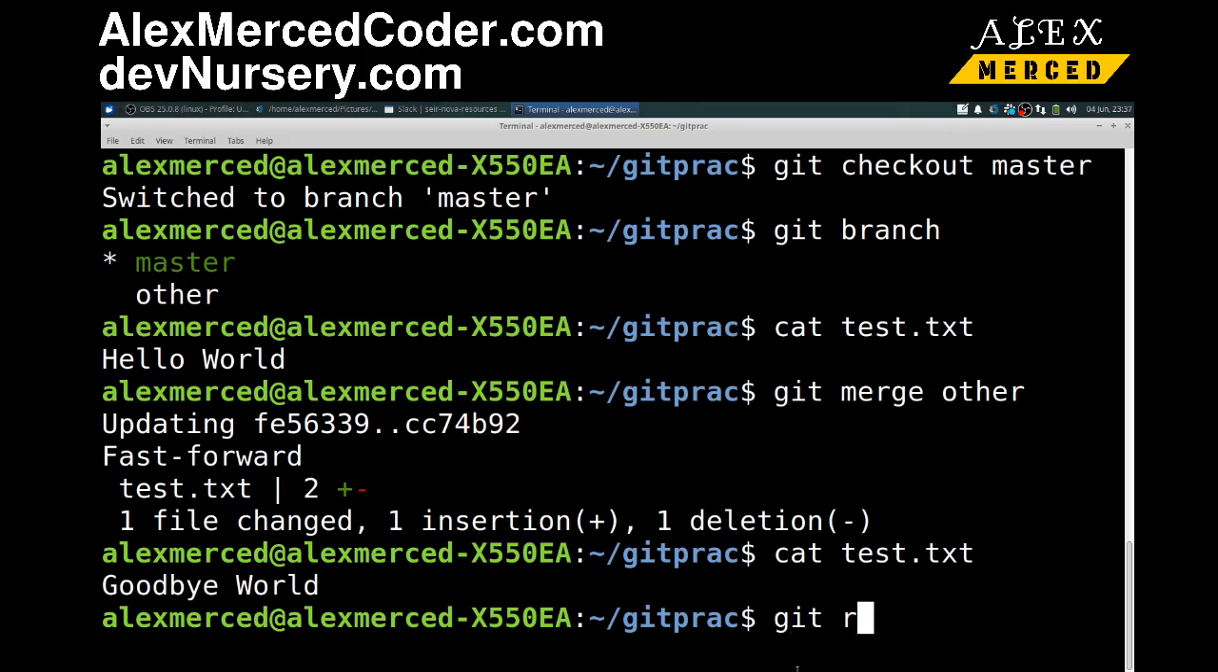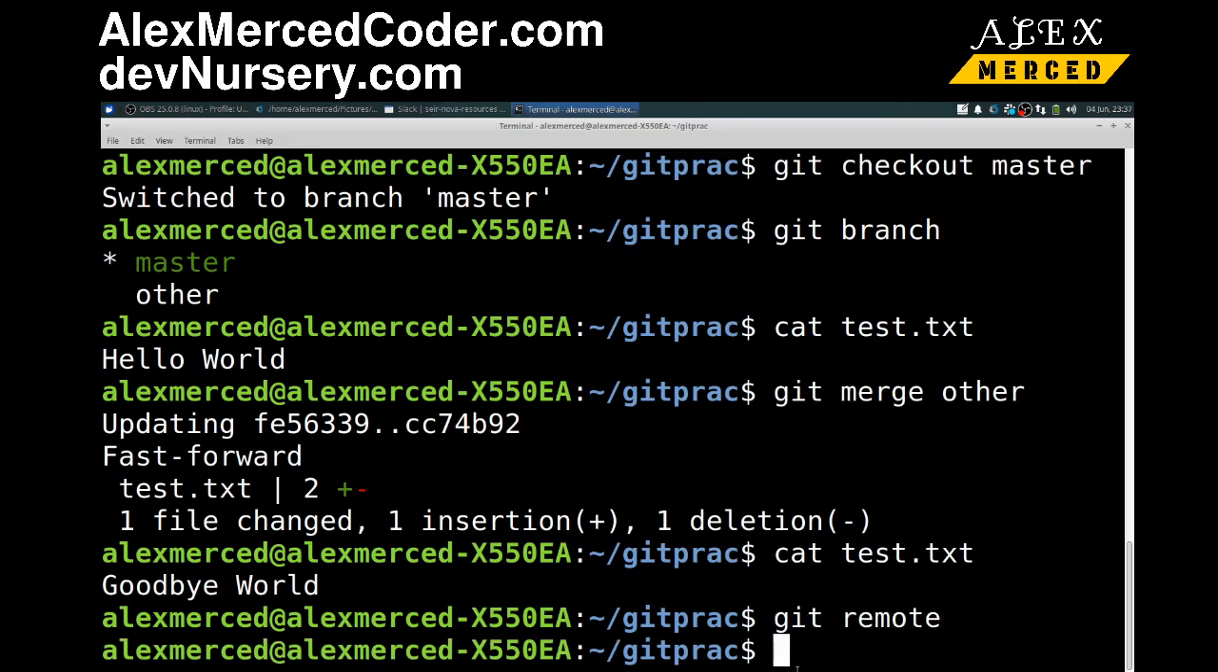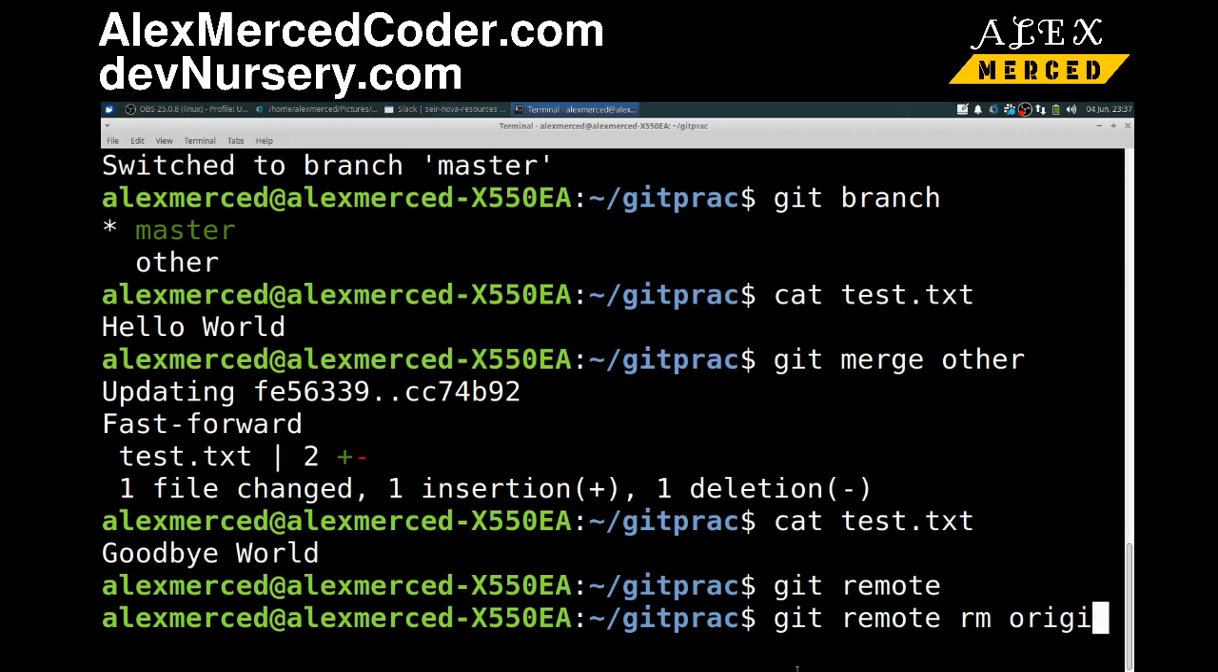And I can see which remotes I've added by typing git remote. Right now I haven't added any, so there are no git remotes. I can also remove that remote by doing git remote, I think it's rm, then the name. So I could be like, I want to remove origin. And it'll remove it. Cool.